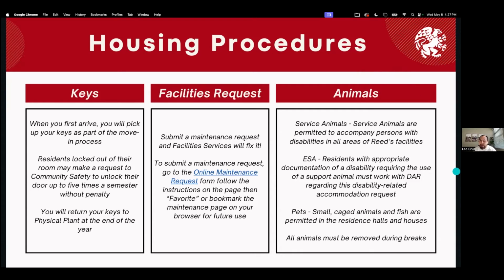With regard to animals, Reed is a pretty animal-friendly campus, but I want to remind students that service animals are really the only animal that can go outside of the residence halls. These are permitted to accompany persons with disabilities in all areas of these facilities. ESAs must stay within a student's room, and these need to be approved via our DAR office. Students need to provide the appropriate documentation to be approved for those.